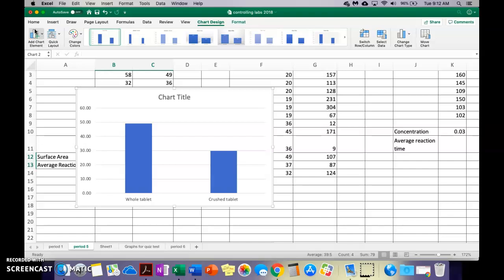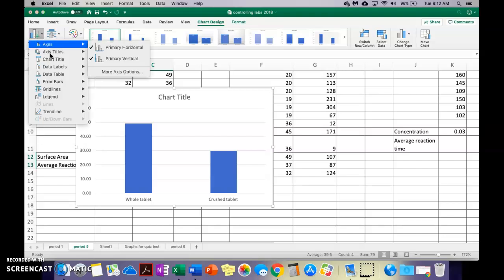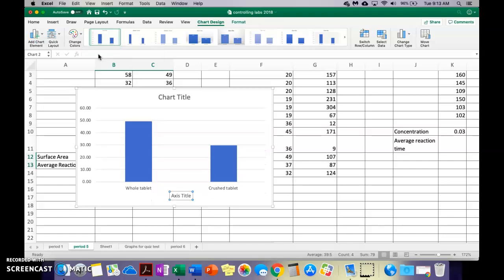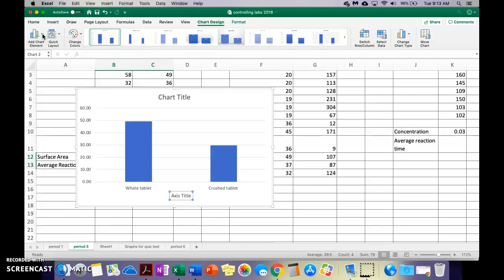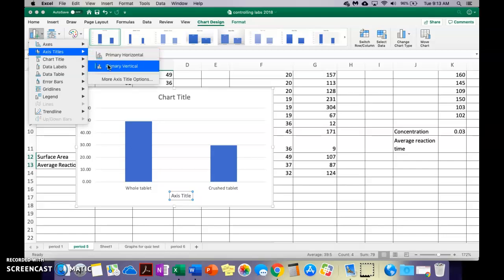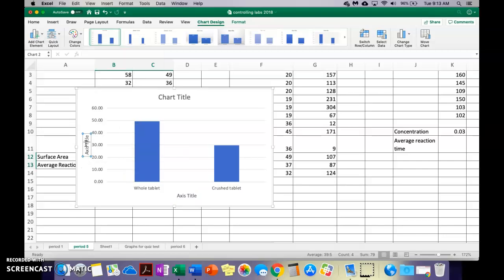I now need to add in the elements of axis titles. I want a primary horizontal, oops, and I want a primary vertical. Okay, so you'll actually put the titles in here. Make sure to give it a chart title, and then that graph is done.